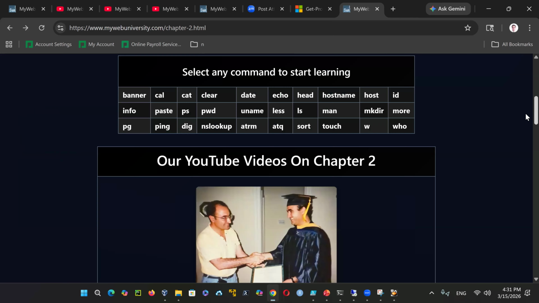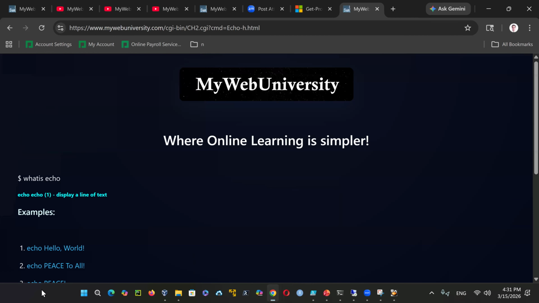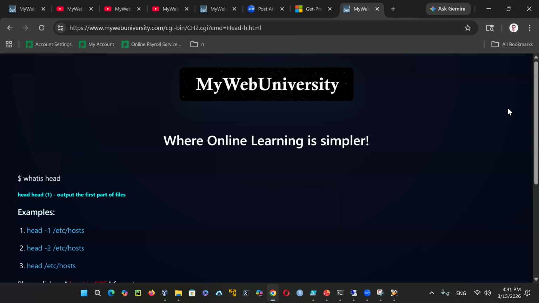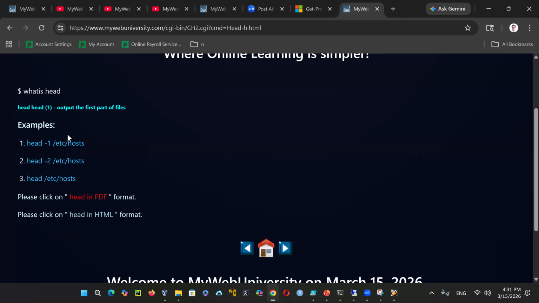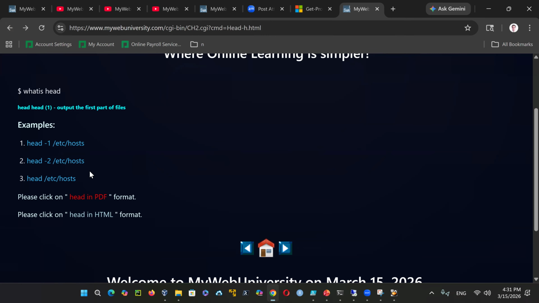So we have echo, head, hostname, host, and ID. Okay, hostname, host, and ID. You already did echo. And then head is just the opposite of tail. Head gives you the first 10 lines of a file. If you want, it will show you only the first 2 lines of the file, like the head of it, and then tail is the opposite, the tail of the file.